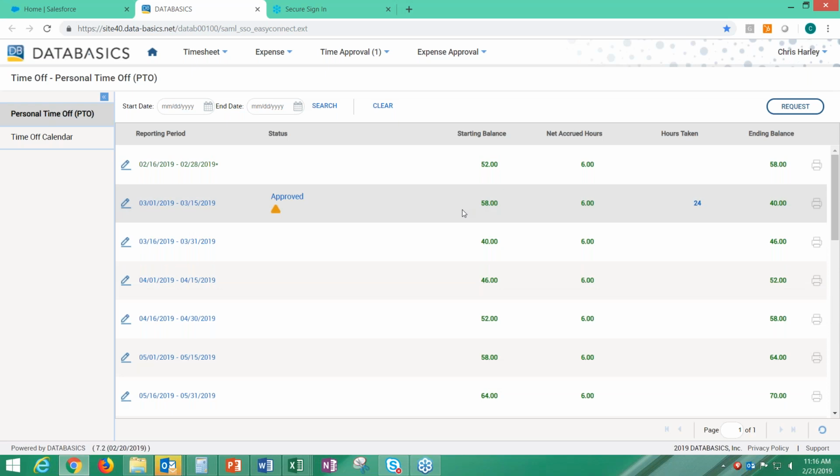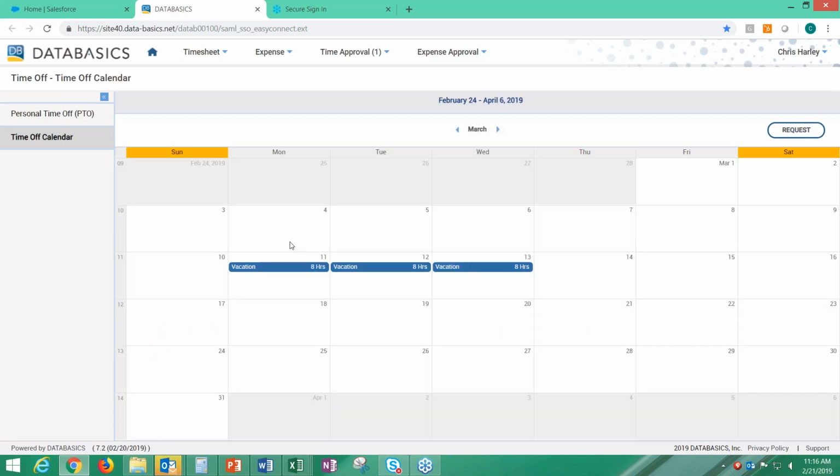Obviously, within individual organizations, leave can be broken into multiple different pay or time codes. So we may have comp time or vacation days or holiday, or really depending upon how you ultimately break it down. And all of that would be accounted for here within the solution. The other item I can do here is I can also look at my leave in a calendar view.